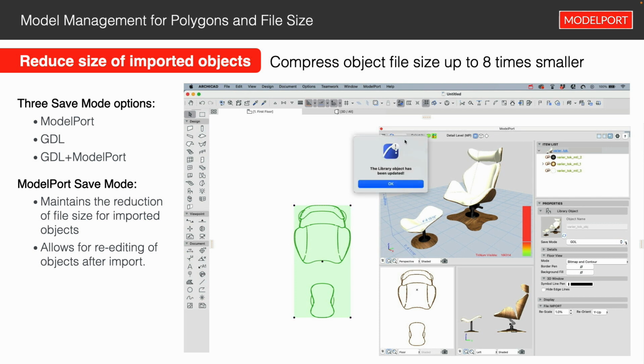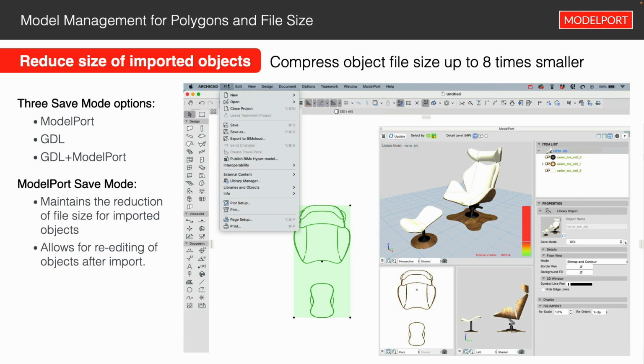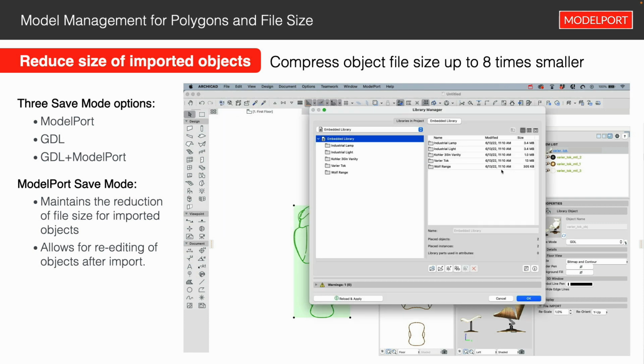When we update this object after changing it to GDL, the ArchiCAD native format for objects, you'll notice that it is 13 megabytes. As I mentioned, that's not enormous, but if we start adding a lot of similar chairs in here, all of a sudden we could have 200, 500 megabytes of just objects in this file, not even including our project. So we want to try to reduce this.